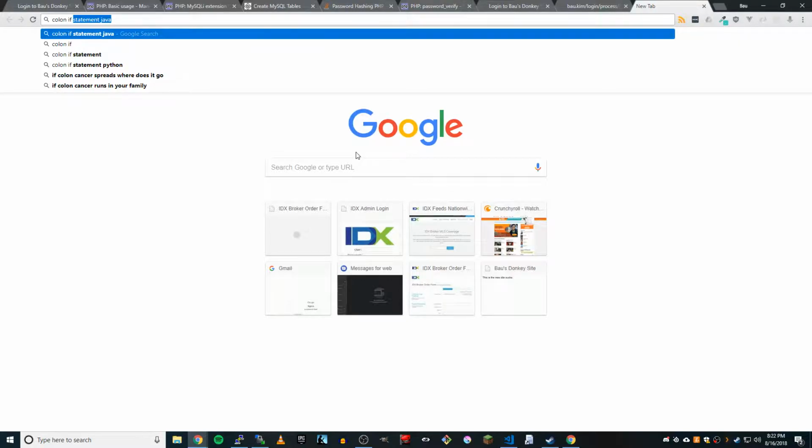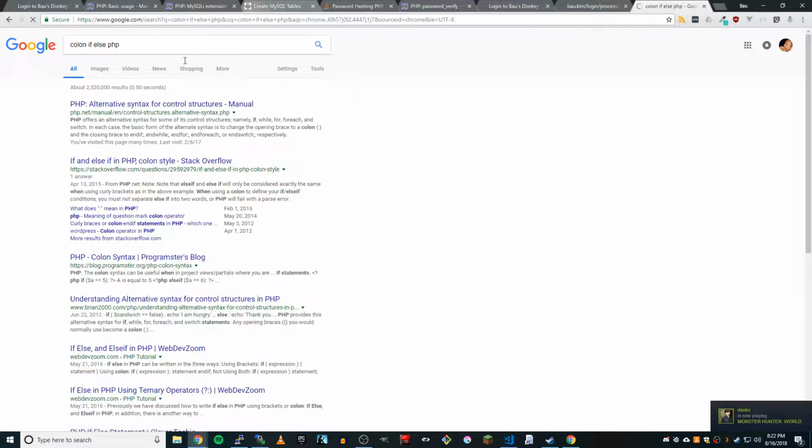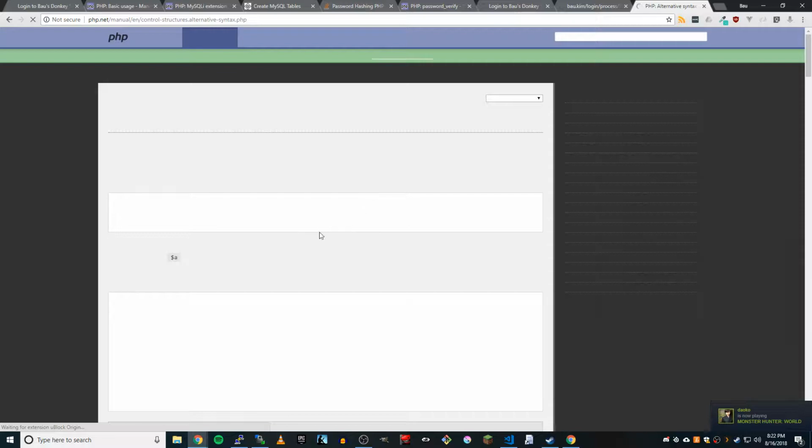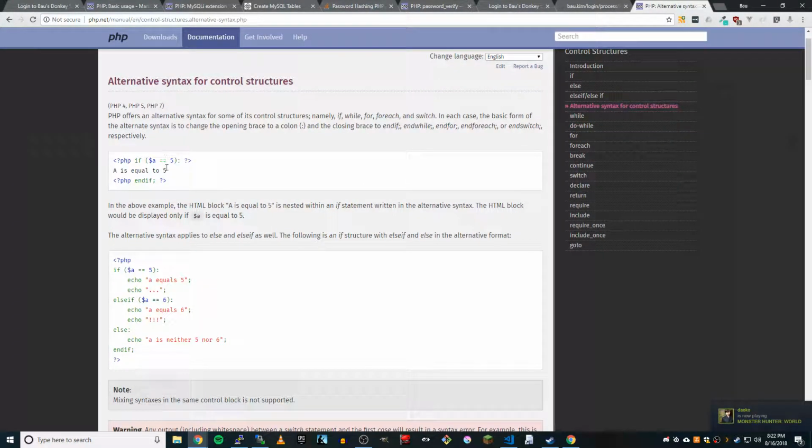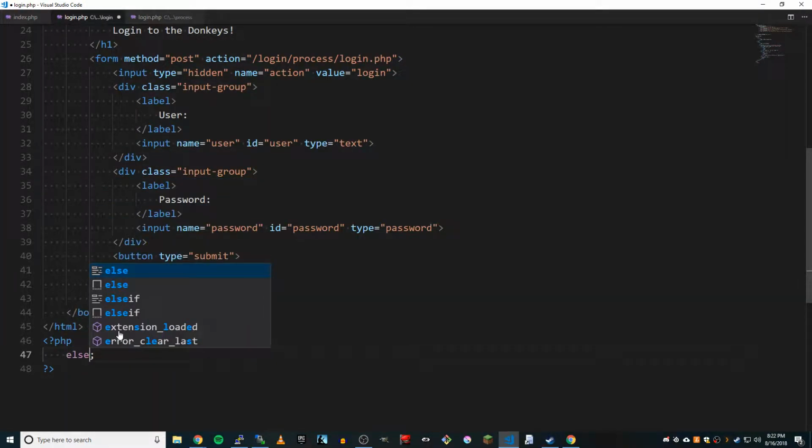Colon if else PHP. Alternative syntax for control structures. If and if, like I mentioned. And then if you have else, okay, you just do the keyword else. Okay. So else.